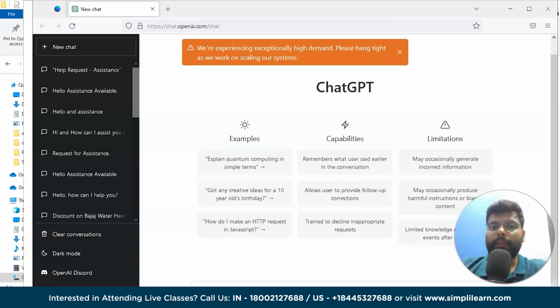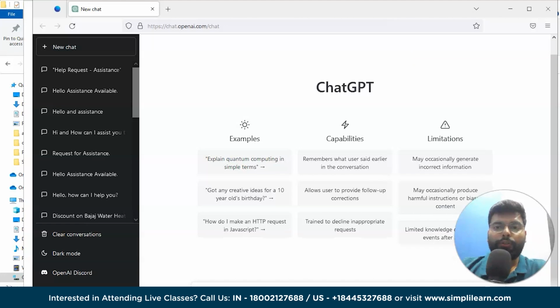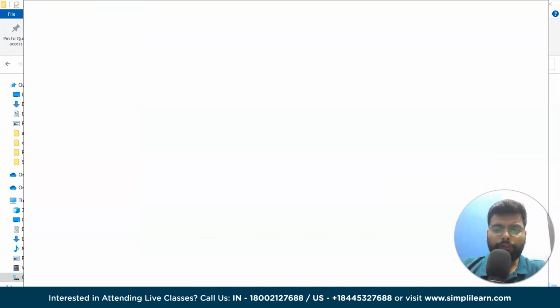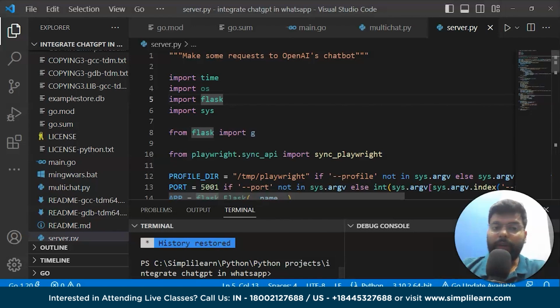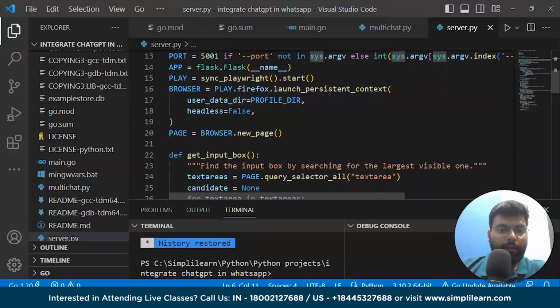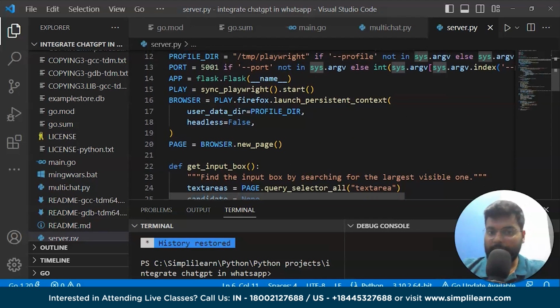So you could see that by running the python server.py file, ChatGPT has opened up in the Firefox browser. So I will show you the code, what we need for that. You need to install the Flask, SYS, OS modules, the Playwright module, and here in the 16th line, you could see that we have used Firefox.